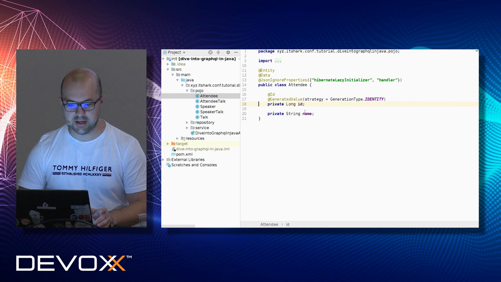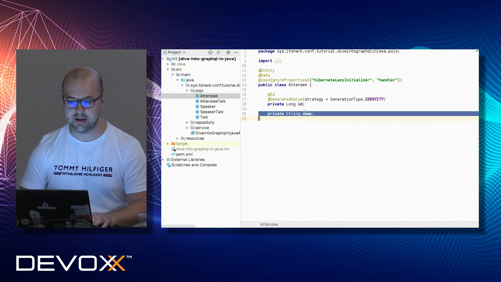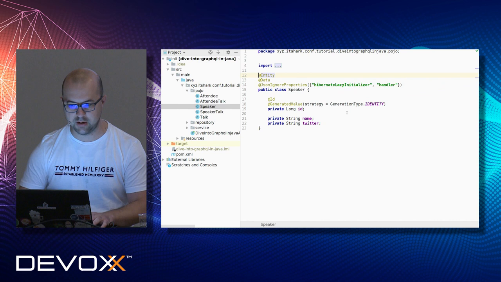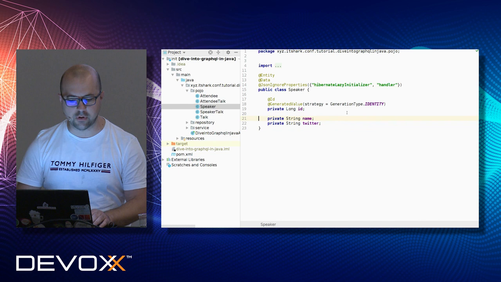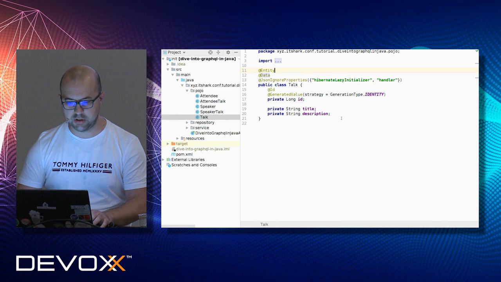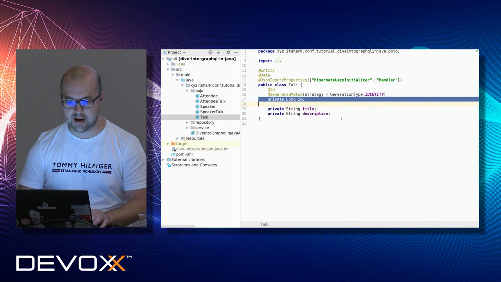Here we have two fields: ID of type long and name of type string. So that's for the attendees. If you go to Speaker, again, speaker is a very similar thing. We have an entity again, data again, because we are lazy. We have an ID of type long, name, and Twitter, because, you know, speakers have Twitter accounts so that people can follow them. Also, we have Talk, and the talk is very similar to everything that we showed so far. We have an entity, data, ID of type long, title, and description. So it's very simple things, right?